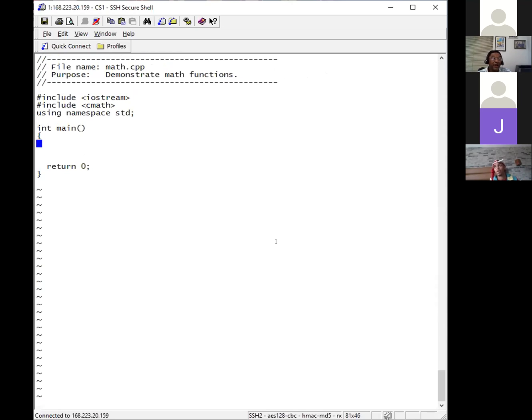Second thing I want to tell you, cmath kind of works using doubles. In the past, we've used float, and I've said there's not a lot of difference. Until you start using these math functions, life gets much easier if you use doubles. So I'm going to say double, and 25.